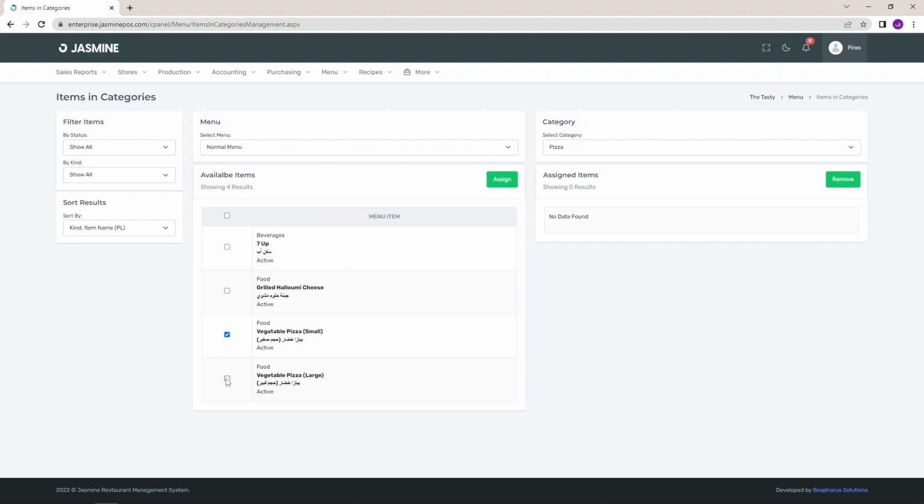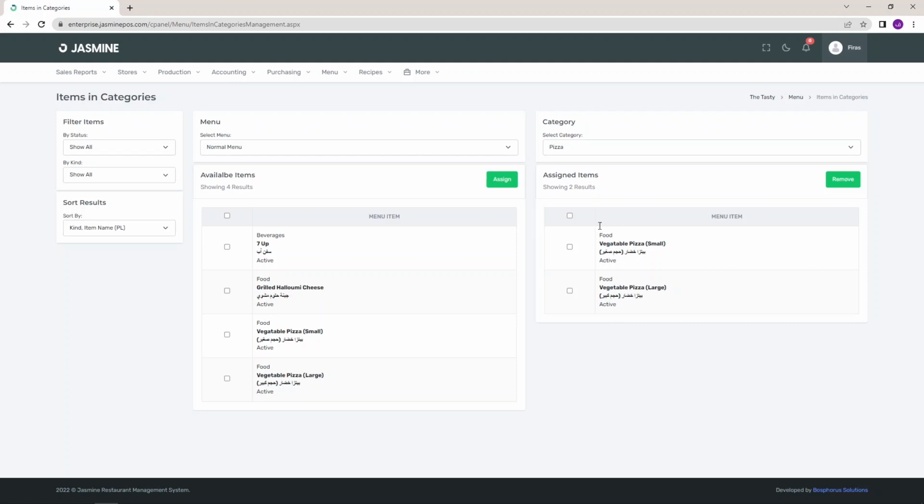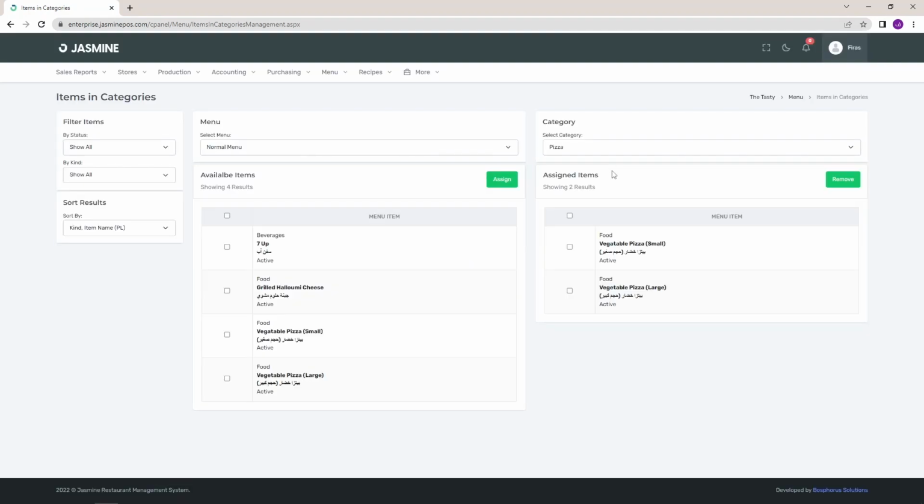Now I want to add two items to the pizzas. For example, those two items, I can assign them. Now they are assigned to pizzas, pizza category. I want to add the 7-Up to the soft drink and I press assign from here. It's very easy. You can check your work from here. You can check like this. You can do pizzas. You can do soft drinks.